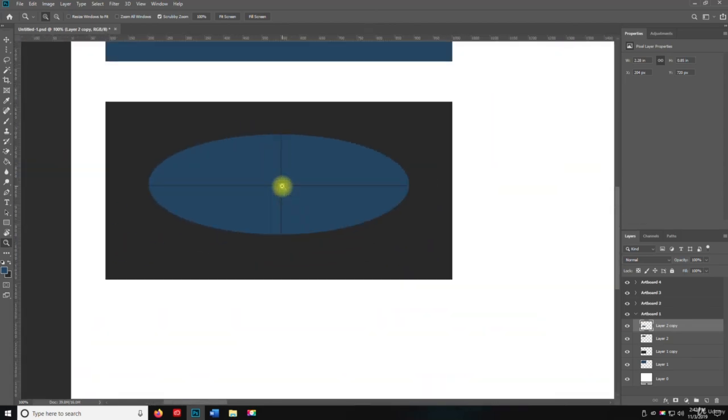So if you need a line and you've made a box, for example, you can grab the single row marquee tool or single column marquee tool. This one goes horizontal and the column marquee tool goes vertical. All right. So I'm going to hit Control D to deselect that.